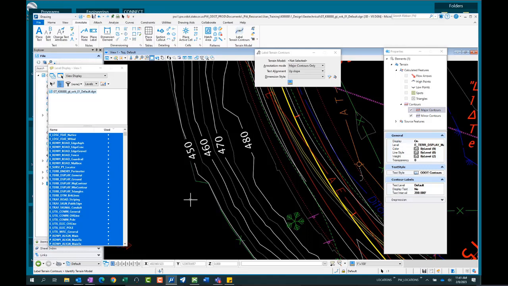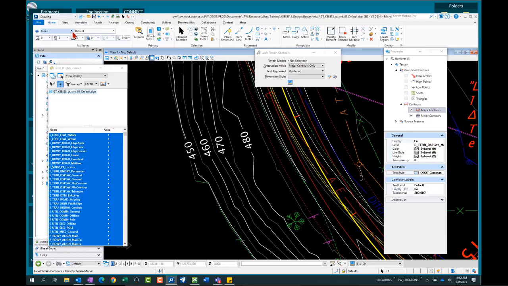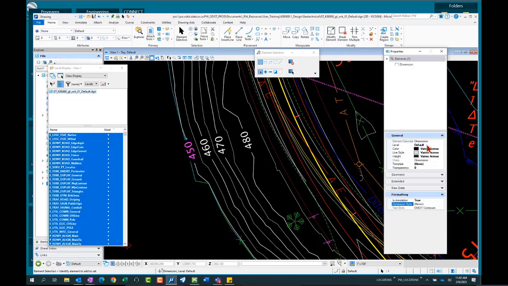Now, are those contours now in the level manager to turn on or no? We don't use the level manager for that. We use the level display dialog. And let's see. I'm not sure. Let's double check. I like to use the element information tool and let's select this text. It's dimension text. It happens to be on the active level.